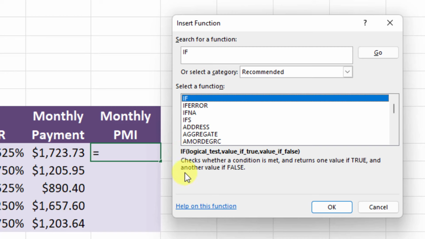This is the one I want, and it tells me if, and then there's my parentheses, and it says I have three arguments, a logical test, a value if true, and a value if false. So this checks whether a condition is met, and it returns one value if true and another value if false. And that's exactly what we want because we only want to calculate monthly PMI if the down payment is less than 20%. So let's click on OK.